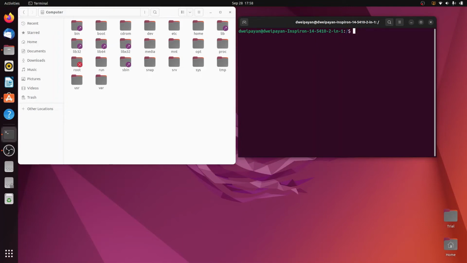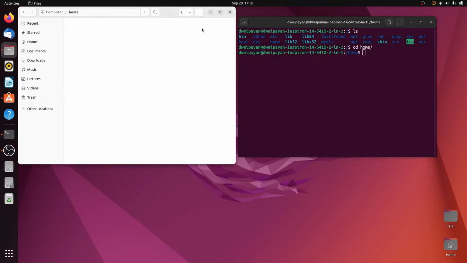Suppose I press ls, it will show me all the folders which are over here, in this terminal as well. Now I want to go to the home folder. So I will go cd home and hit enter. It will take me to this home folder. So I will just go into this home folder.